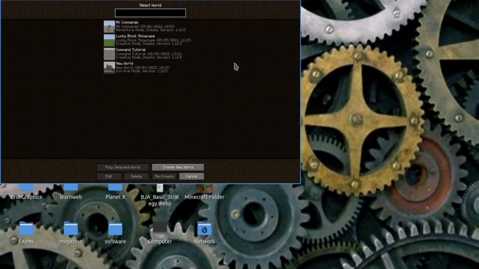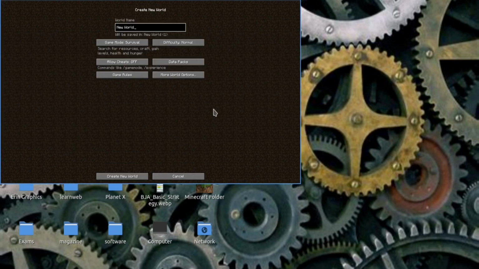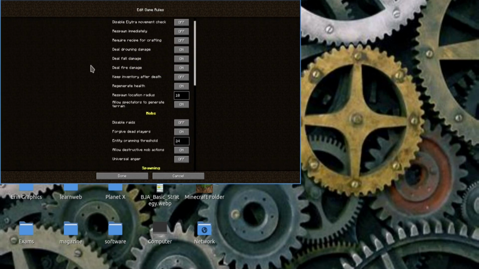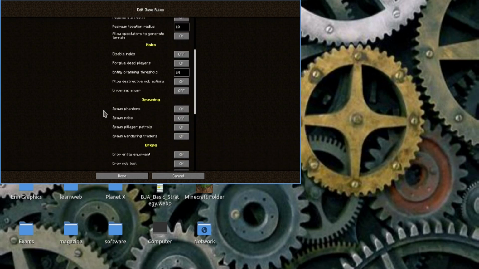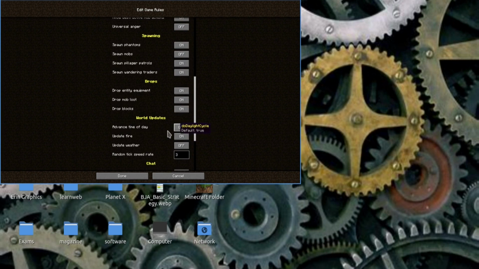Next, we want to open Minecraft and we're going to create a new world. It doesn't have to be a new world, you can use an old world, but I usually just like to create a new world for testing my datapacks. I'll call it Datapack Tutorial because that's what we're going to be doing today. Make sure to set it to creative so you have cheats and you can easily test stuff. Then I usually go to game rules and I turn off mob spawning, update weather, and advance time of day.